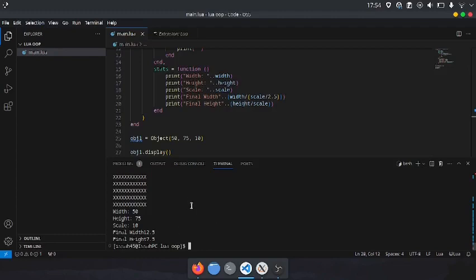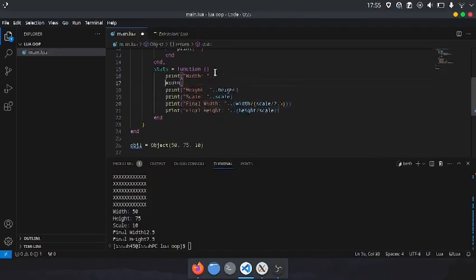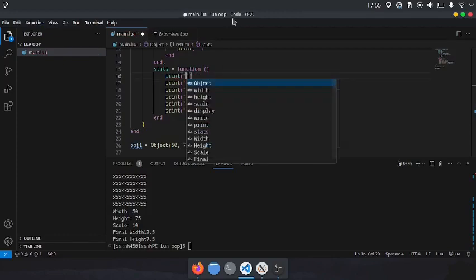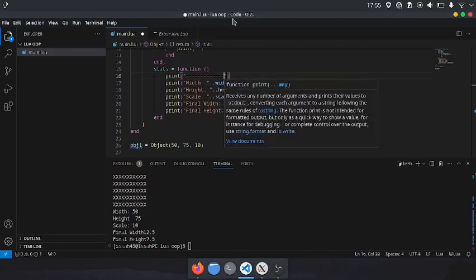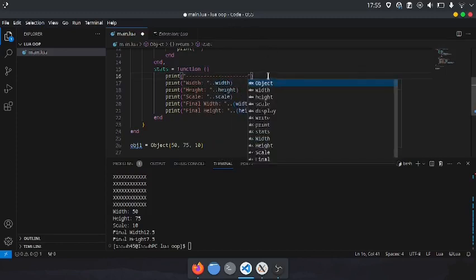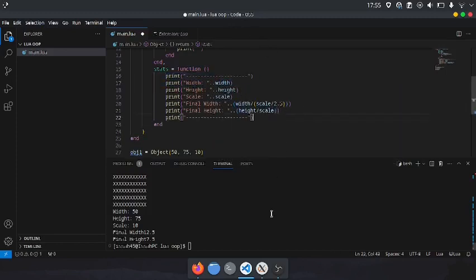Yeah, that's basically it. Oh yeah, I forgot to use this colon thingy. And also, just print this thing to separate it from the other stuff. Perfect. So now if it runs again, it's going to show us the object, and then it's going to show us all this info.